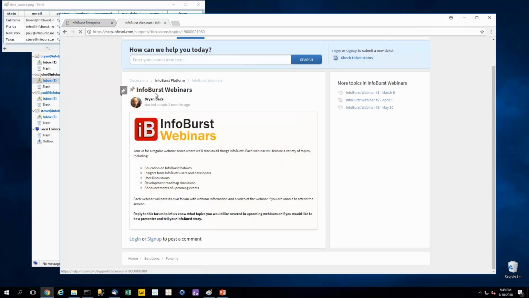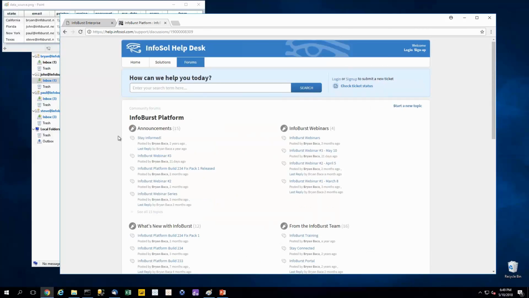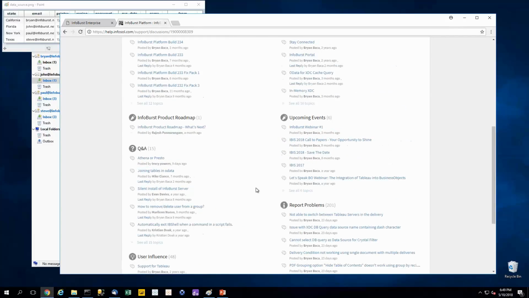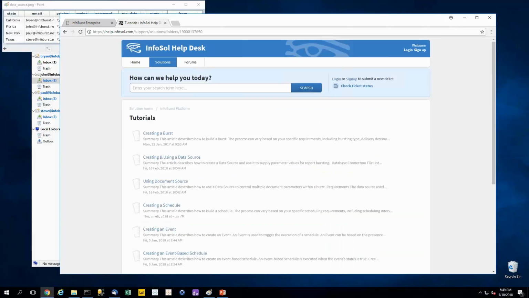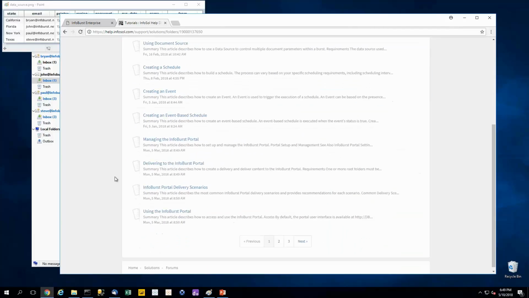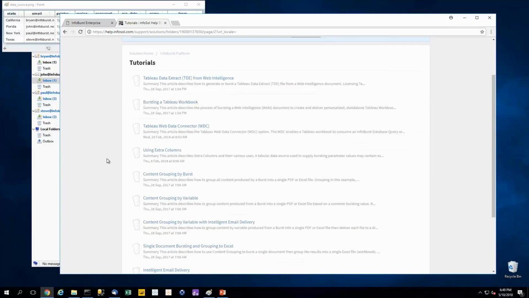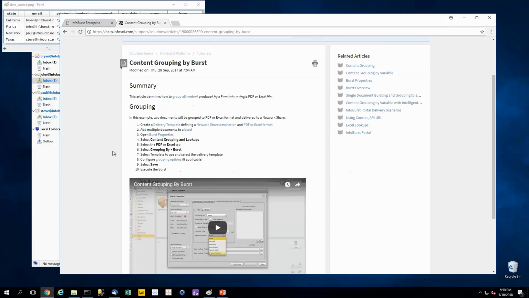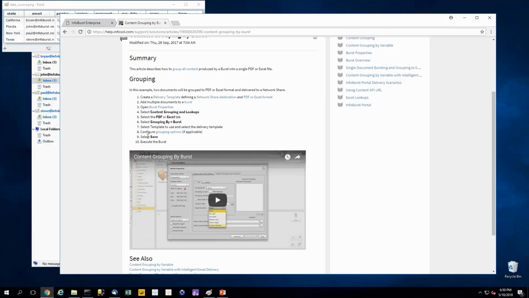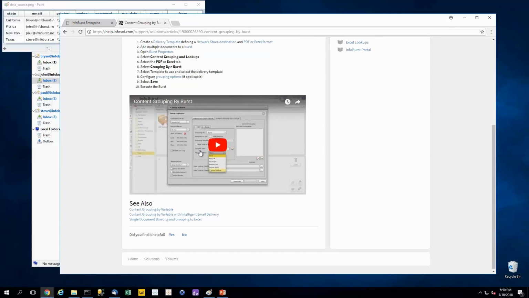But between now and then, if you come back to the help desk, I'm in forums. Let's go to solutions, tutorials, and if we scroll down a little bit, we will see, on the second page of the tutorials, you can start with content grouping by burst. There are different types of content grouping, and there's an article for each. The most basic type is grouping by burst. This walks you through the steps to achieve that. There's also a video that might make it easier to understand, and then this article will lead you to the other grouping concepts.